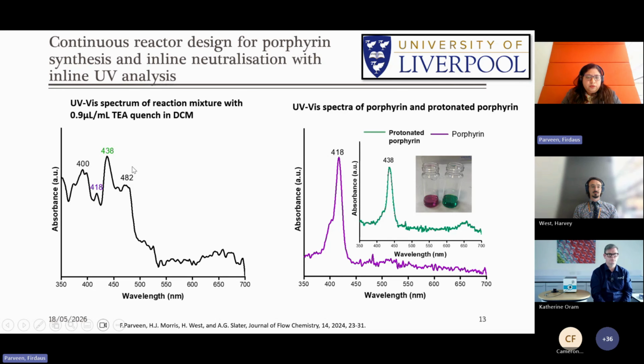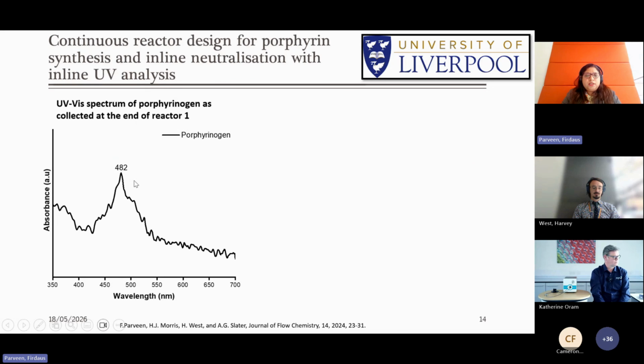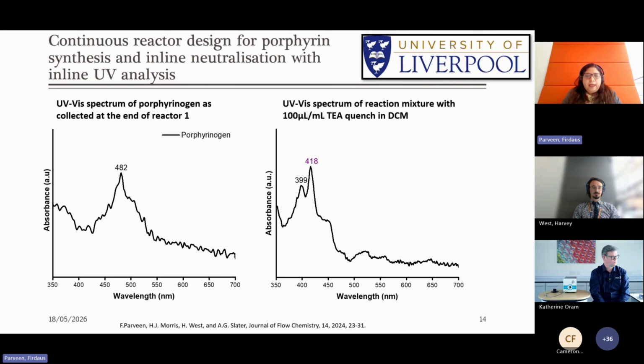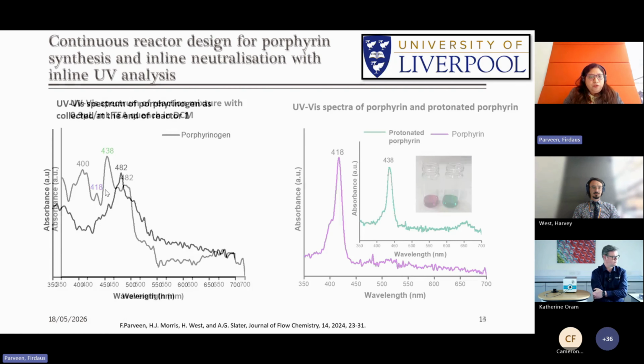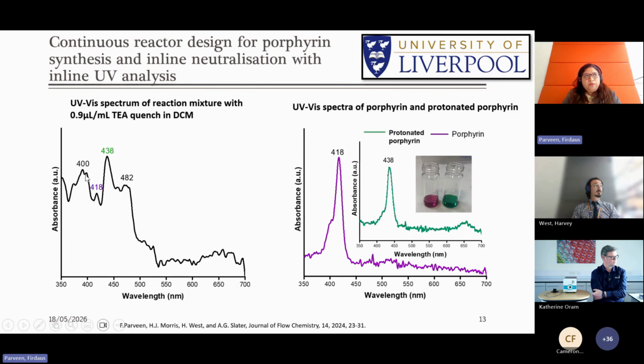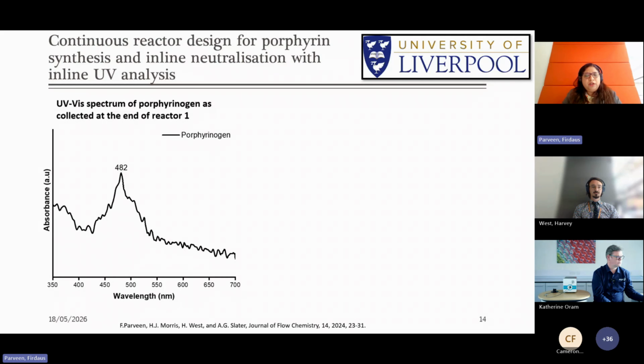To find out what 482 is, we put an Asynt Flow UV just after reactor one, and found that 482 corresponds to the intermediate porphyrinogen, and the peak at 400 comes from different concentrations of porphyrin. If you have highly concentrated porphyrin, then you can get a peak at 400, but if you have a dilute sample, you can get a peak at 418.